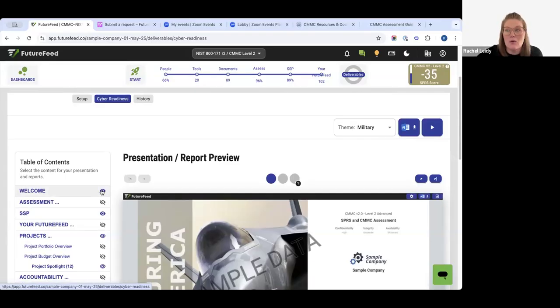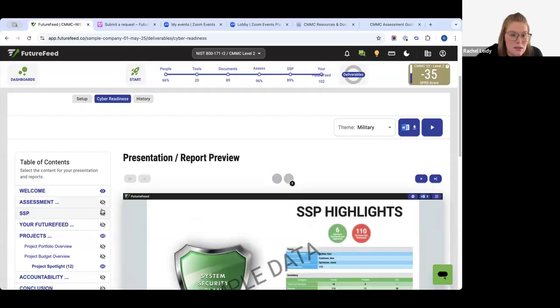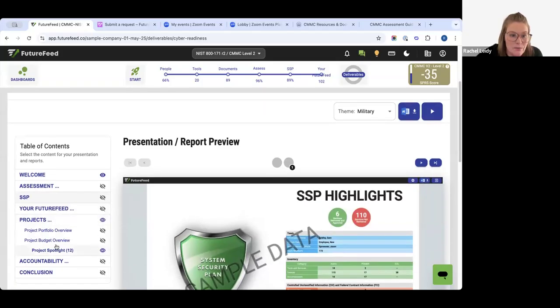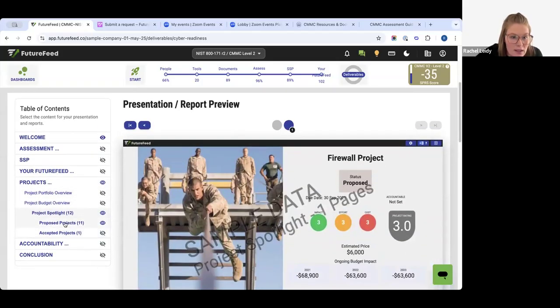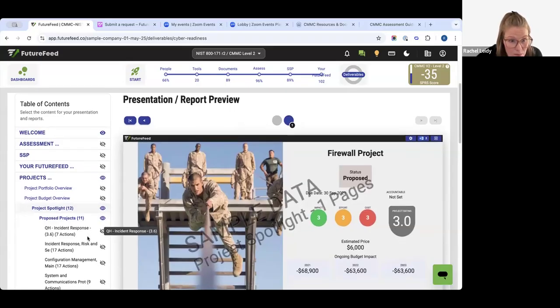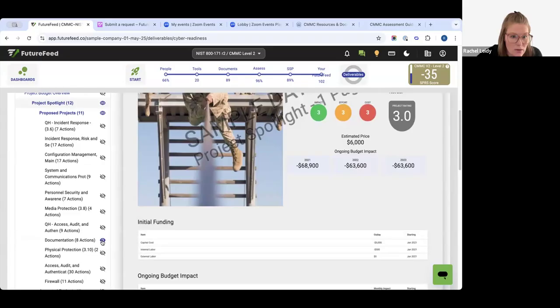So let's say I'm meeting with, let's do that documentation project, let's say I'm meeting with my tech writer and I have to present them this project and get them started on it. So I might want to definitely leave my welcome statement. They don't need to see anything about my SSP or my assessment. I go down and I find my documentation project. Okay, there it is.